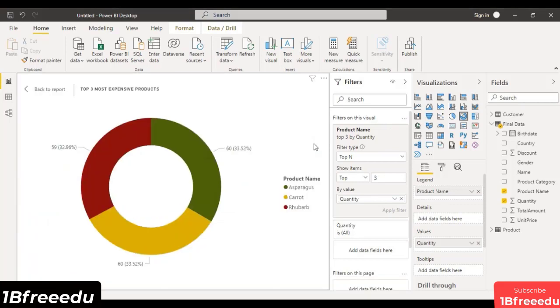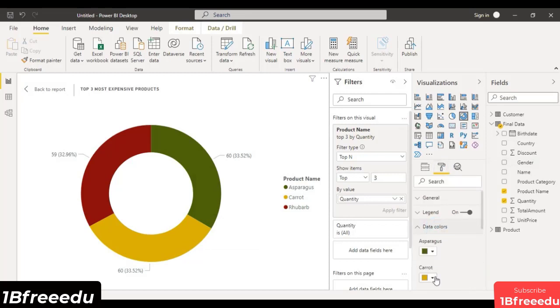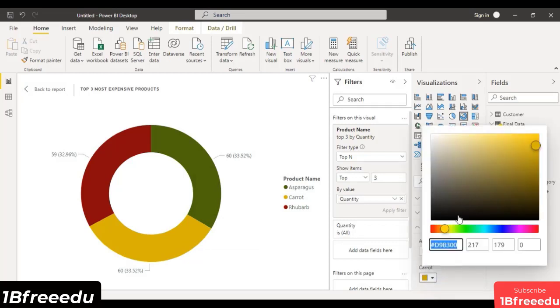So if we just go into the focus mode, what we are getting now, asparagus is most sold by quantity, that's 60. 59 rhubarbs we have sold, but we have sold 60 carrots. The color is a little bit different. Let me just add a color for a carrot, that is an orangish red kind of shade. Okay, so yeah, this looks good.